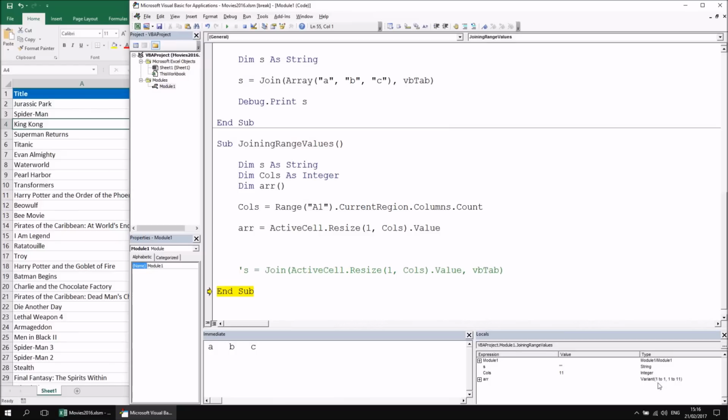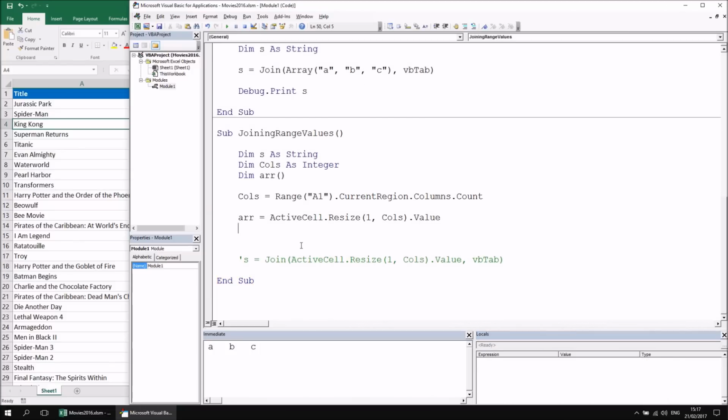You can see, hopefully you can just about make this out in the locals window, that I've got the first dimension containing one element, 1 to 1, and the second dimension containing 11 elements, 1 to 11. So that's the reason I can't simply pass my range into the Join function, because the Join requires a single-dimensional array, not a two-dimensional array. Let's just stop running that one and look at some of the solutions we could apply to fix this problem.